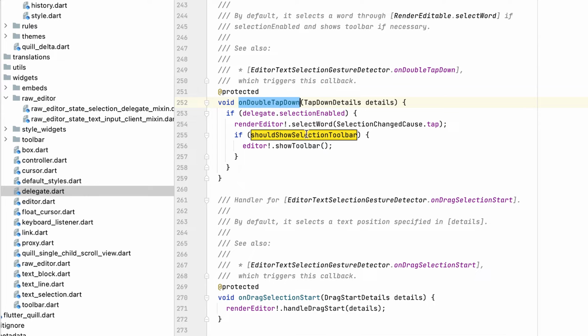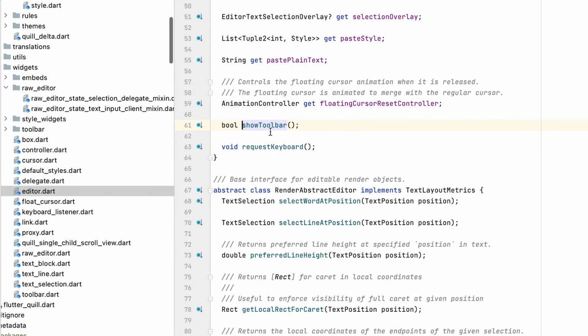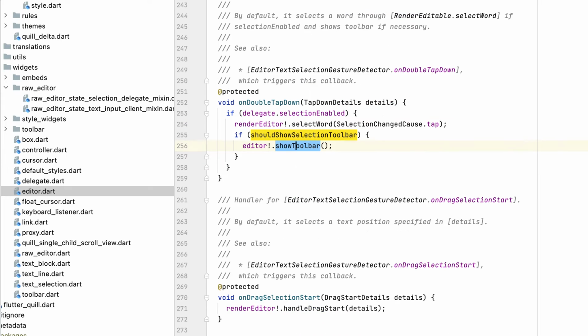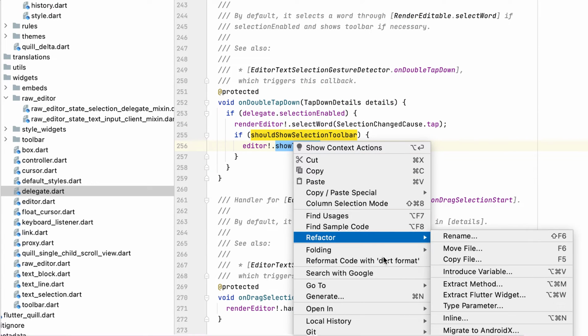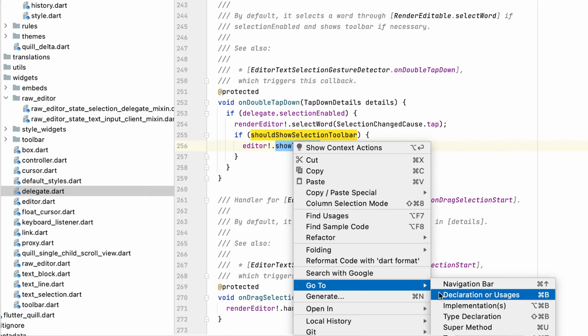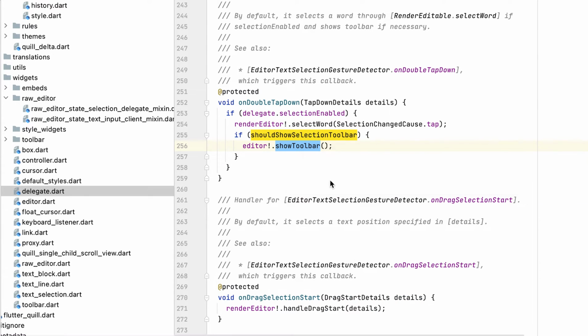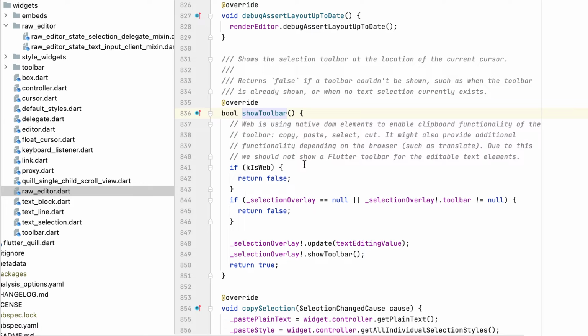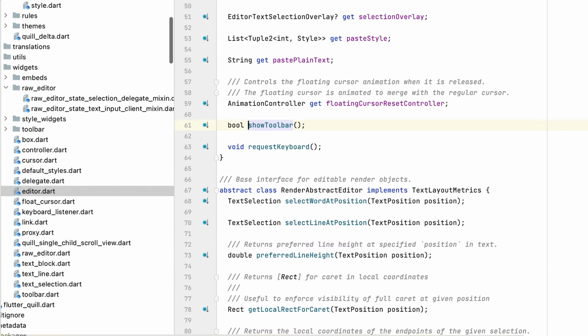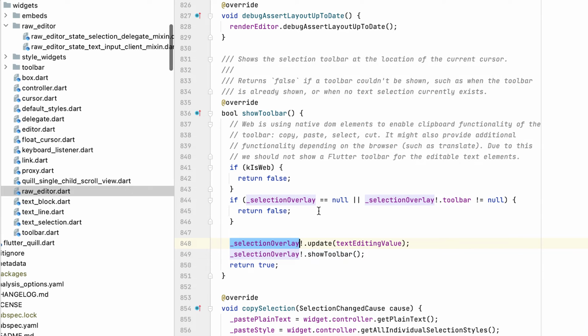We can focus on the double tap flow. On the second tap, when you release your finger, we'll show the toolbar. In the show toolbar method, here, let me go to it, we need the selection overlay. Note that this happens after, in the raw editor, we actually updated the overlay.